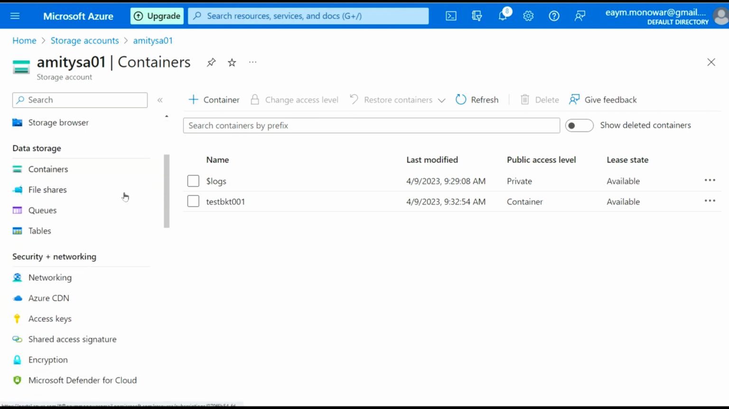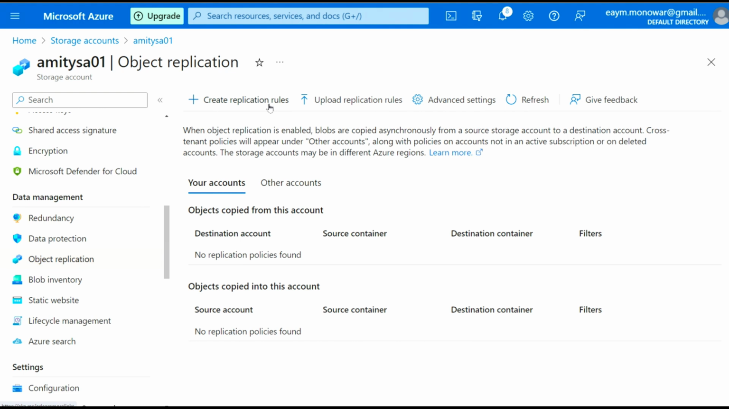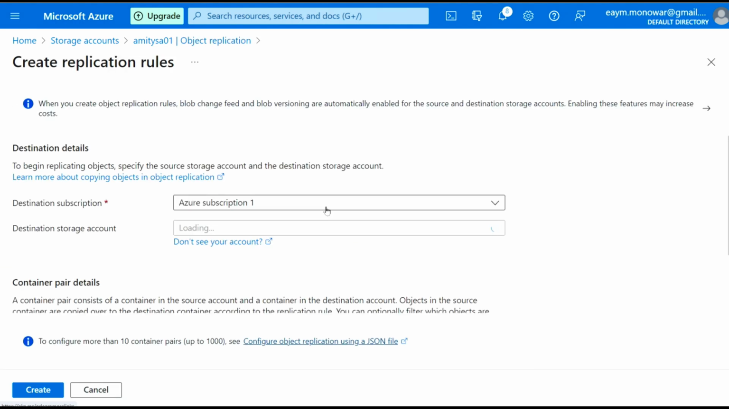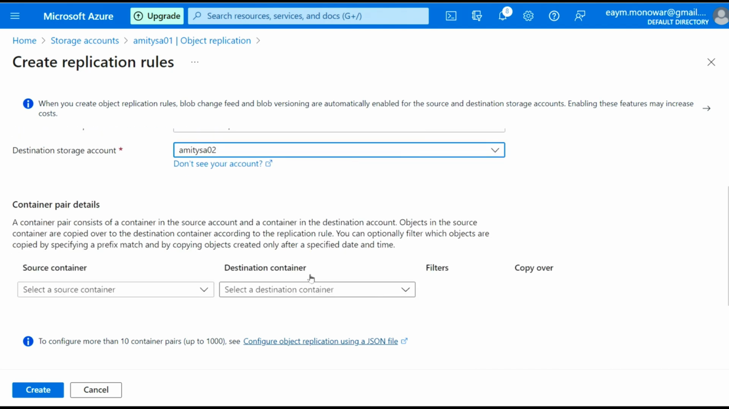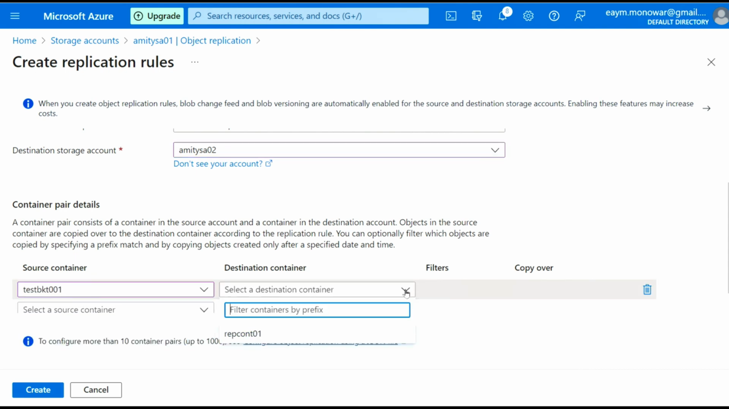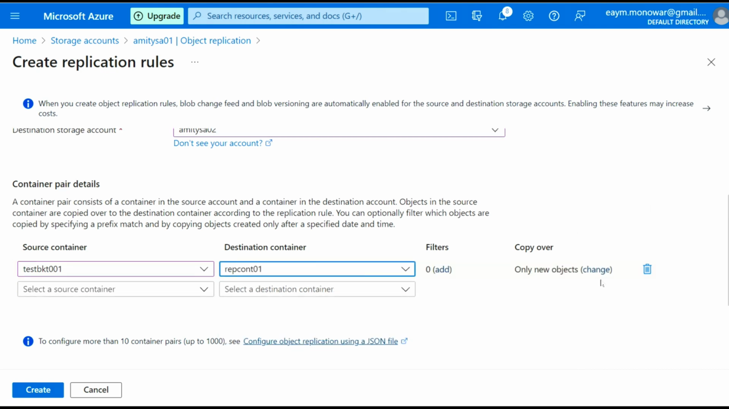If I go into data management, you see object replication. So click on object replication and create a replication rule. This is my subscription. For destination details, the 02 storage account and container pair details: the source container is test 01 and the destination container is replication content 01. So only new objects. Then click on create.